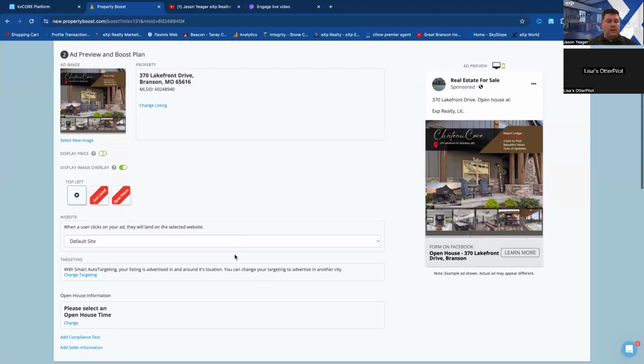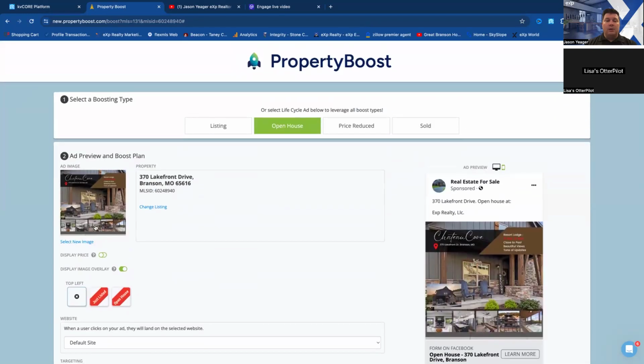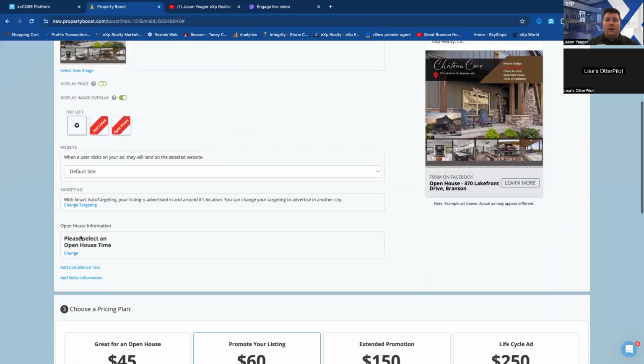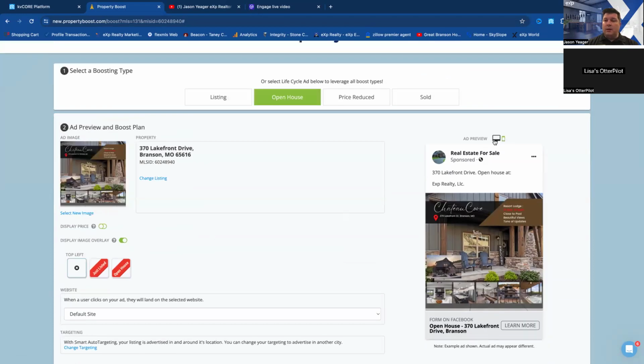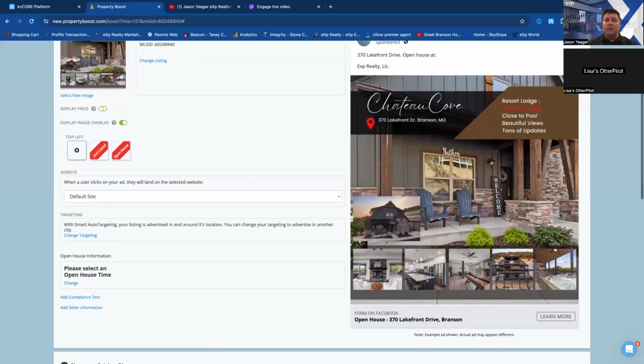So once you've got your target audience and your image set, if you don't like the image they've chosen, this is the main image by default. They select the main image for the listing. You can change that by simply switching it out right here. Then you can see what it's going to look like on desktop and on mobile. Oh, that was the mobile version. So here's the desktop version, okay?